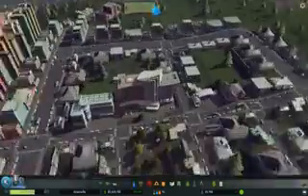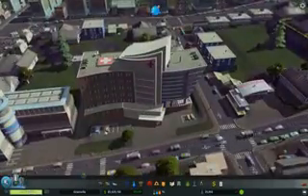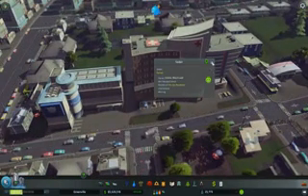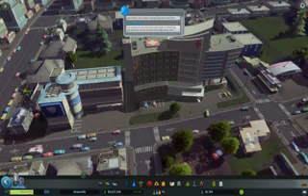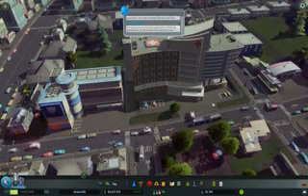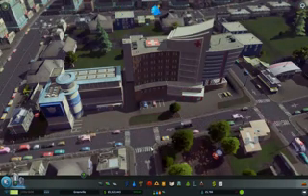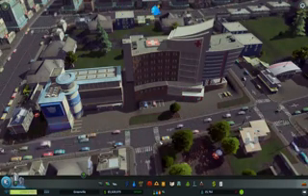Because these guys, they aren't just cosmetic. People actually use them. They will park on the parking spots if you allow them to. Let's see if someone leaves or something. I think they're all partying in the park down there, yeah.